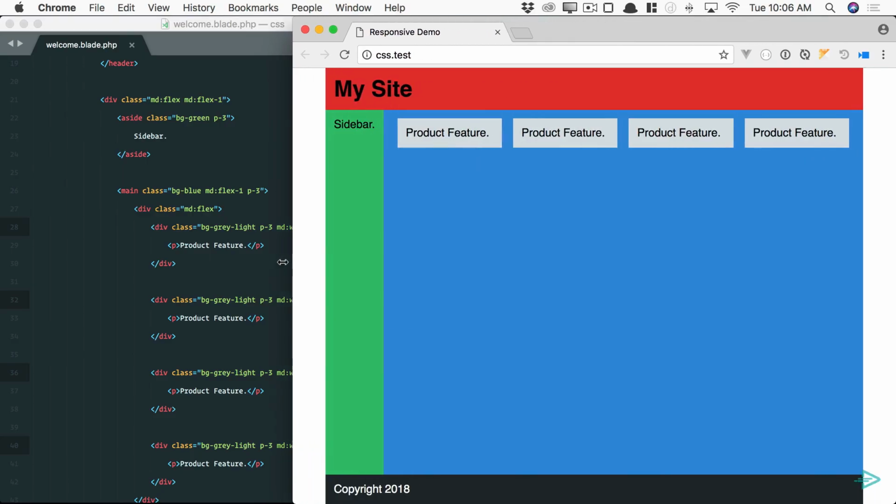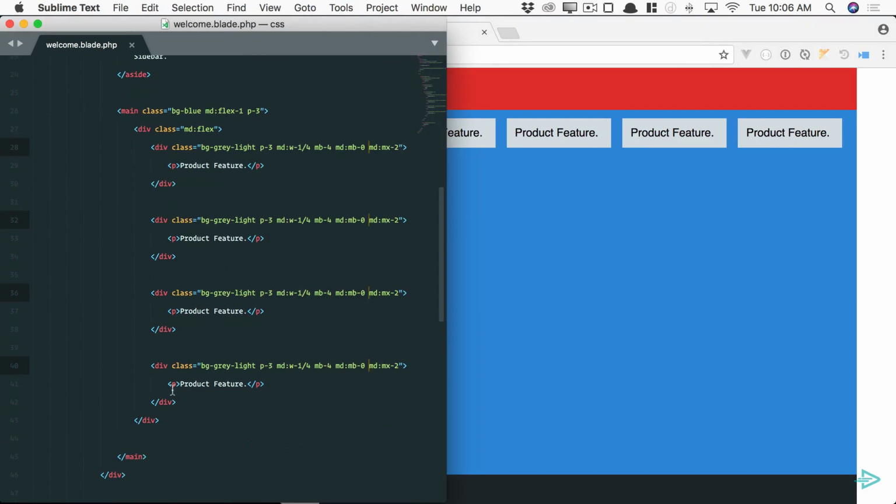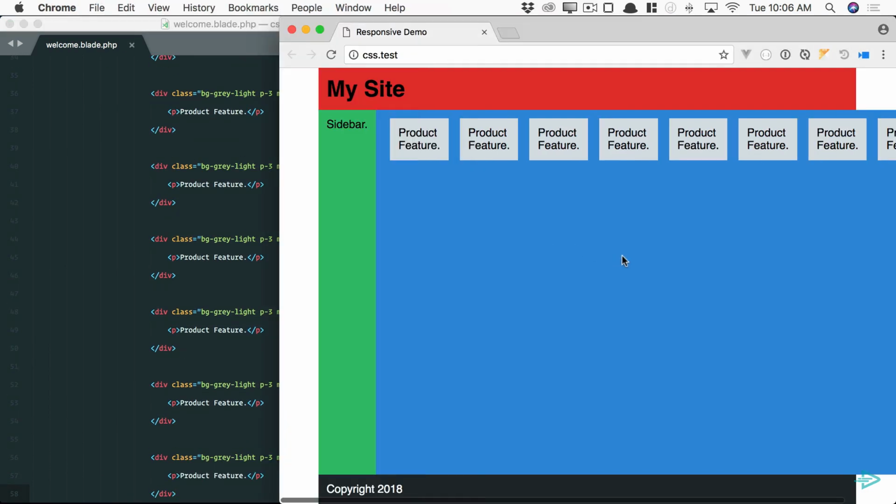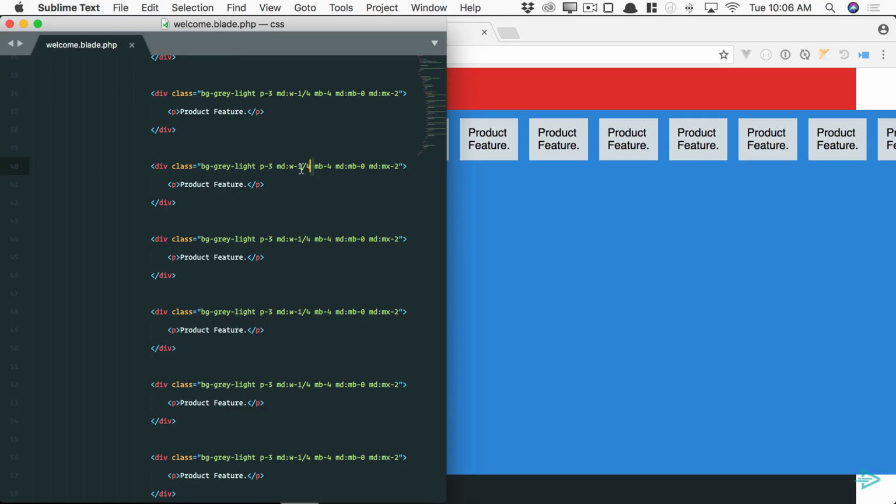But now let's bring it back. What if we have more than 4? So let's add this. Now we have a total of 8. Well, once again, our default direction is row, left to right, and it's going to try to fit all of them there, regardless of what width we've set.